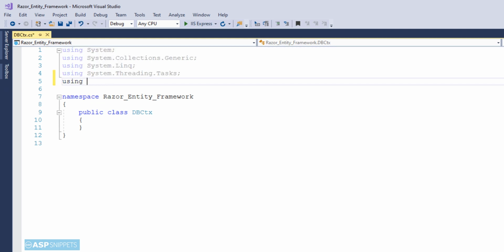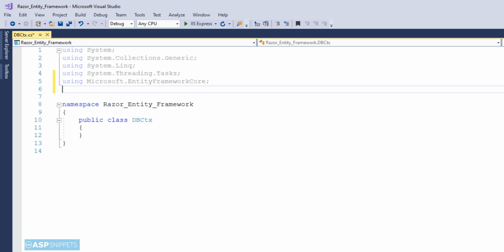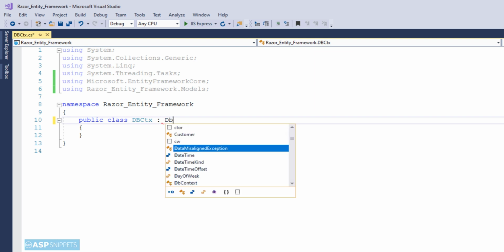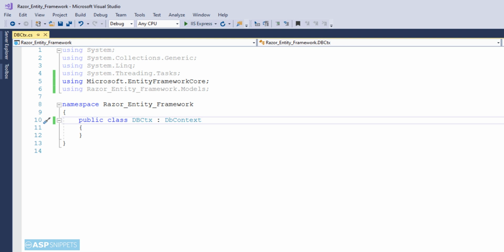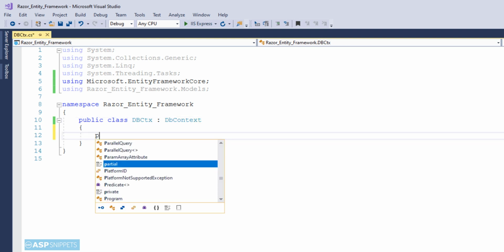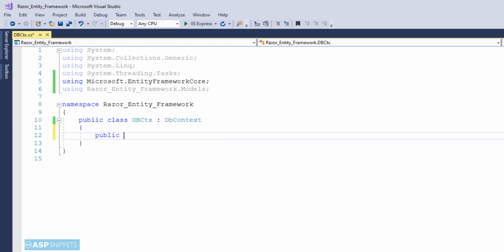So here we'll begin with addition of namespaces. So the very first namespace Microsoft.EntityFrameworkCore. The next namespace is model class, since we need to use the model class in this particular class. Now here I'll inherit the Entity Framework Core database context class or DbContext class so that I can use all the properties and functions here.